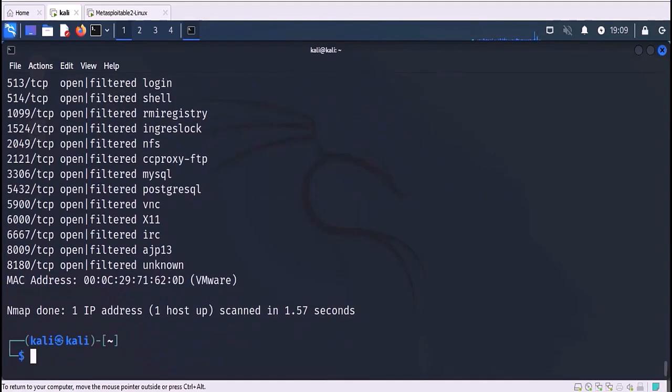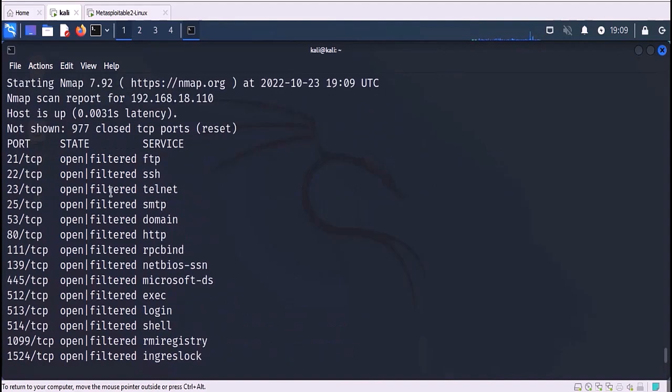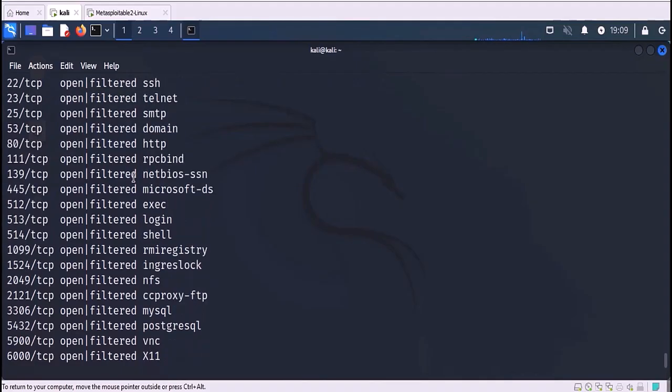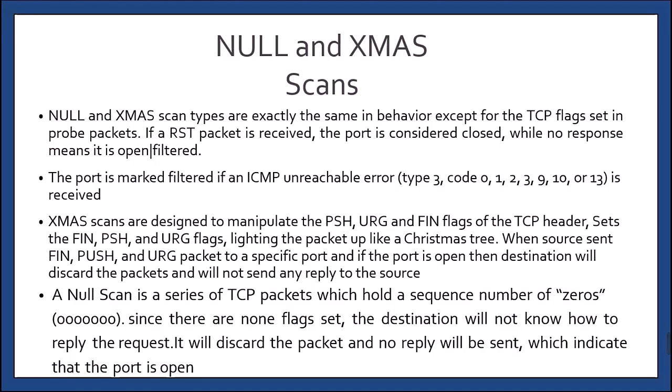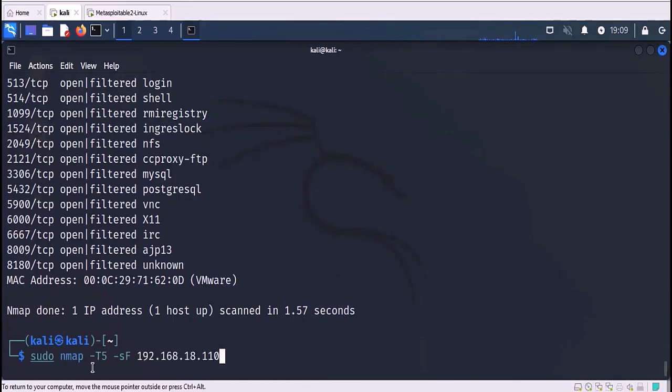Then you can see that we have the result in the form of open|filtered ports. The other scans are null and XMAS scans, and they work in a similar fashion as FIN scans. In XMAS scans, the SYN, urgent, and FIN flags are set, while in null scan, a series of TCP packets with sequence 0 is sent to the target with no flag set. You can launch a null scan with the -sN flag.